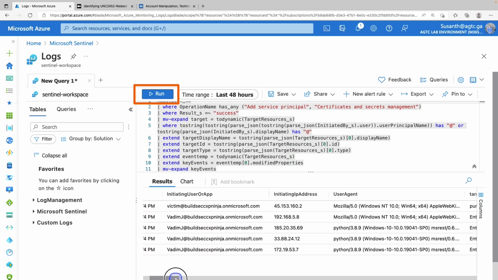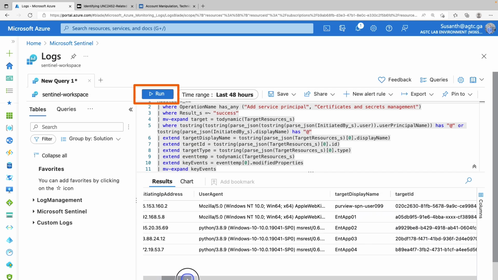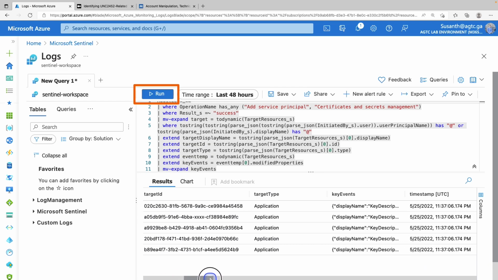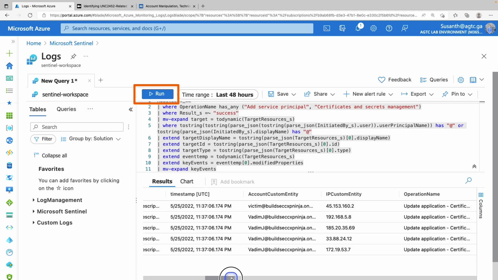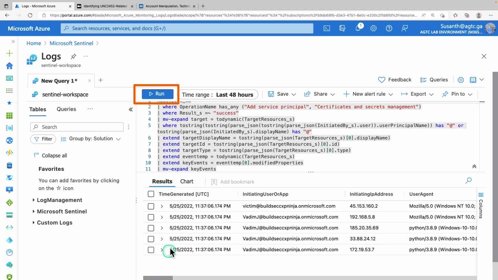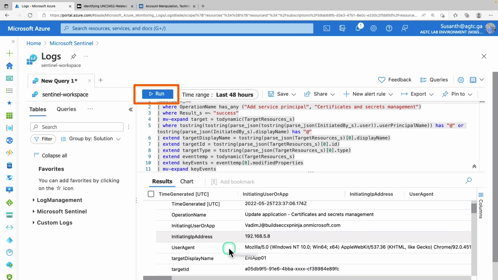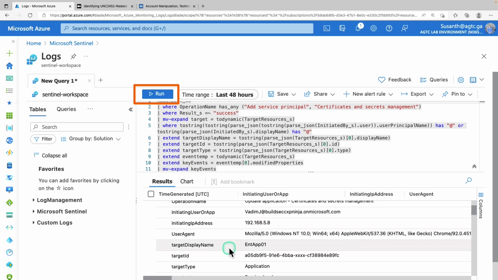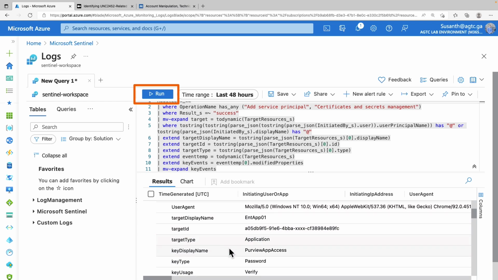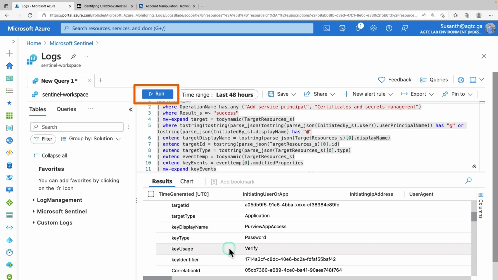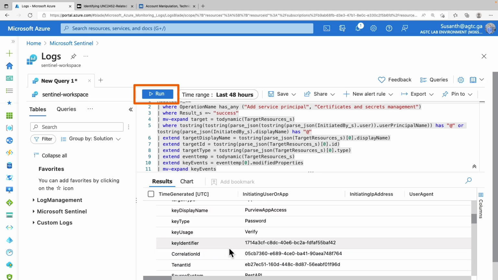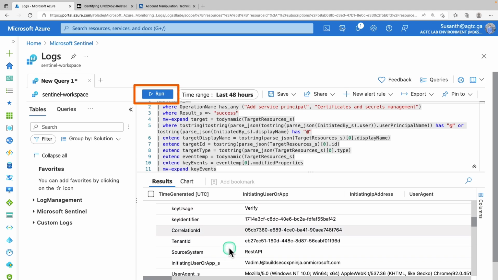From a high level overview, we can see the actor IP and username that ran these operations. We can see more details by clicking on this expand icon. Here we will be able to spot the Azure AD application name, the added key name, the type of IP, the username of the actor, and other relevant information that helps us understand the specific action.